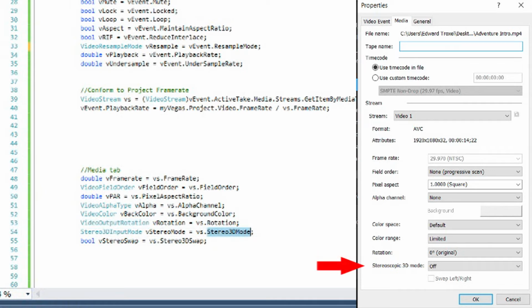Next is your stereo 3D mode, and this is going to be of type stereo 3D input mode, and then there's a checkbox directly below that called stereo 3D swap, and that is a Boolean. So if you're using the correct type of 3D input mode, you can change the 3D swap if needed.